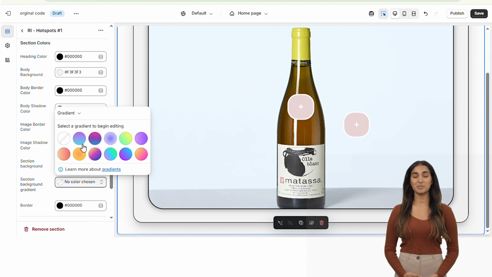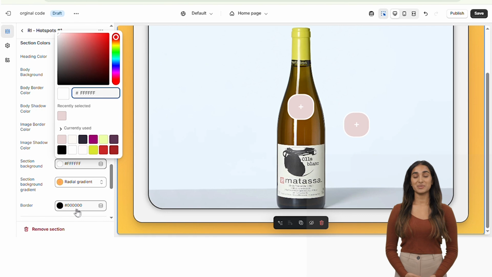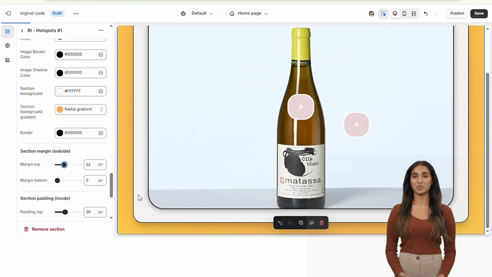Modify the section layout by adjusting the margin top and bottom outside the section, as well as the padding top and bottom inside the section. You can also tweak the padding sides with separate settings for mobile. Enable or disable full width mode and set the section content width and border thickness for a structured layout.